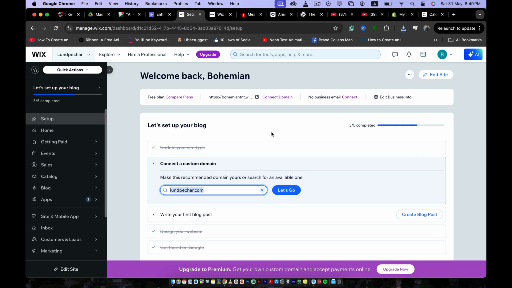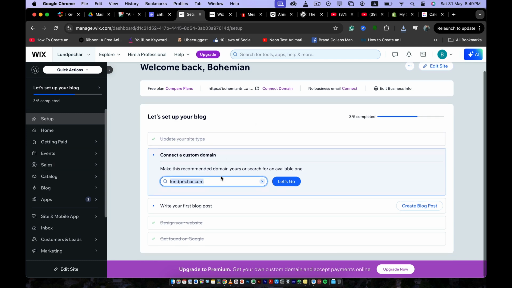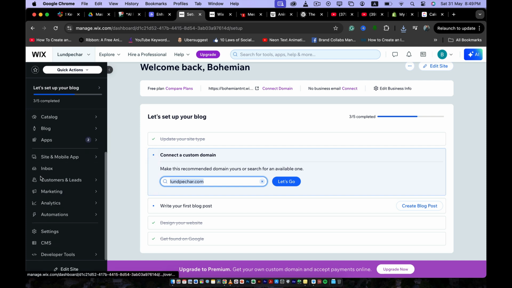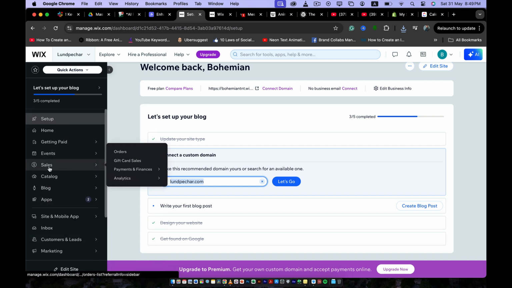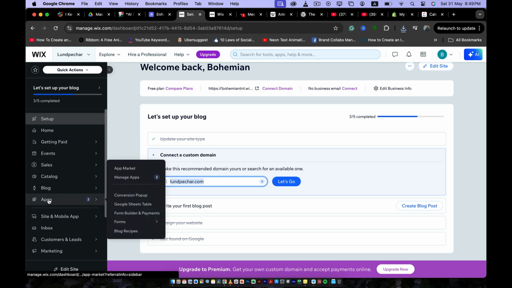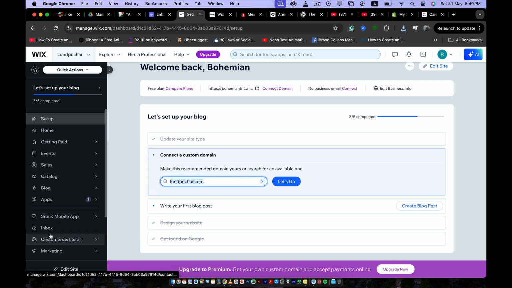And once you do it, you can see that you'll be redirected here to this home page or the dashboard. And there are several features of the dashboard that you can use and take advantage of, such as getting paid, events, sales, catalog, blog, apps, site and mobile app, inbox, customers and leads, marketing, etc.